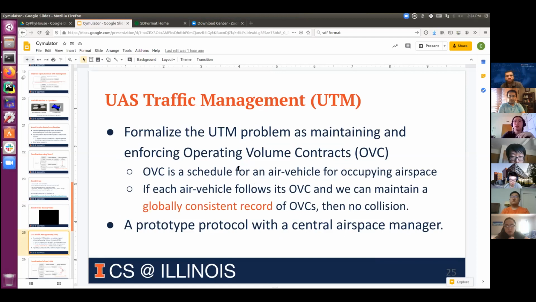Another work we have is the US traffic management system work we just submitted to RTS. We kind of formalized the traffic management problem as that each.